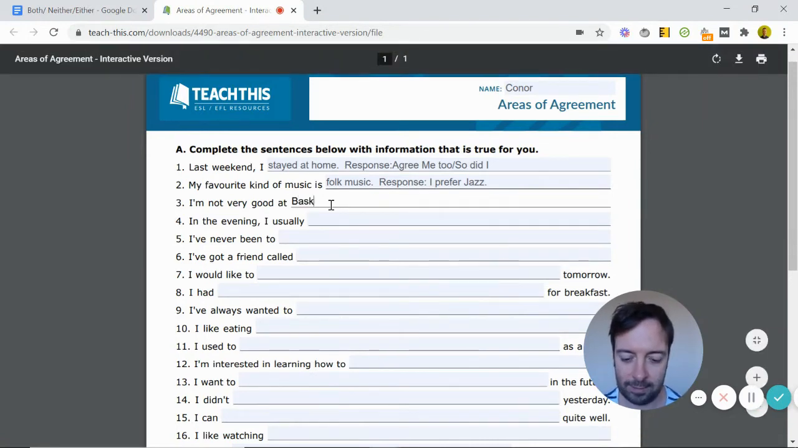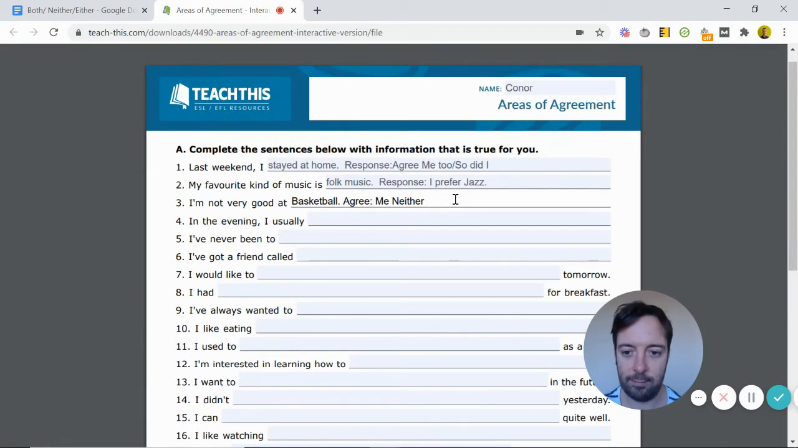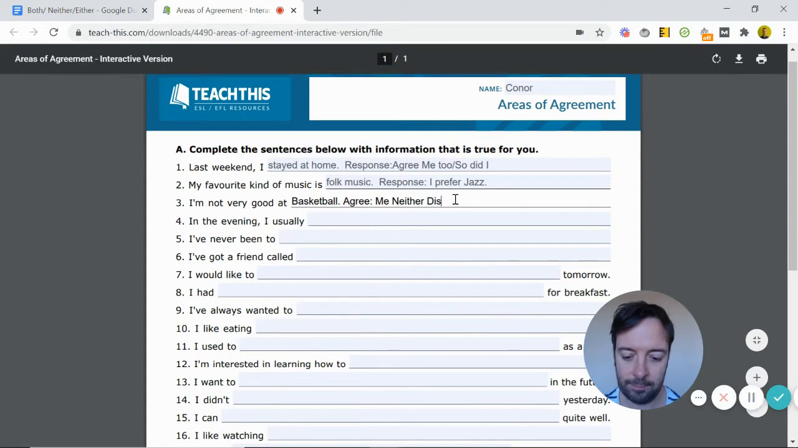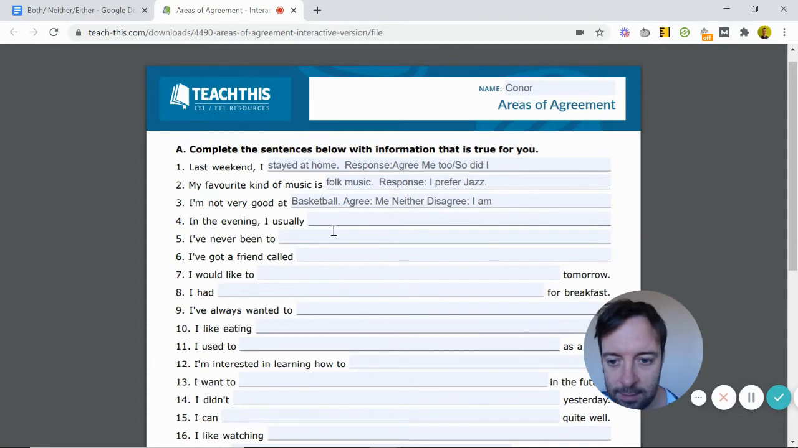I'm not very good at basketball. Okay, and you want to agree? What can you say? Me neither, right? Because it's a negative sentence, right? Me neither. But if you want to say that you are good at basketball, disagree with the sentence, then you can say, I am.